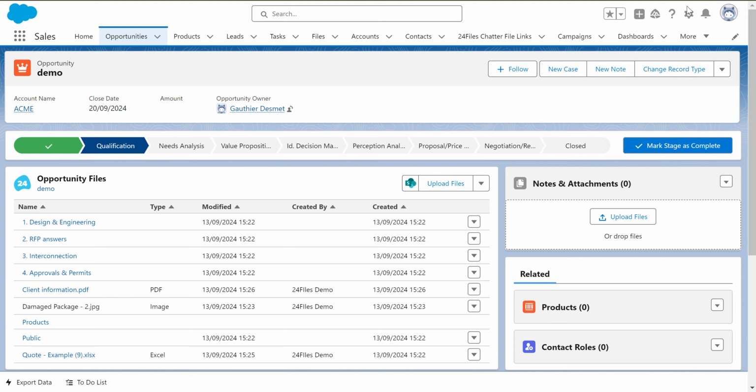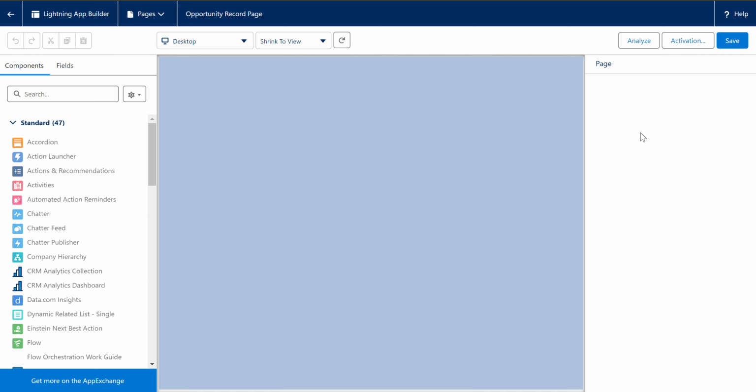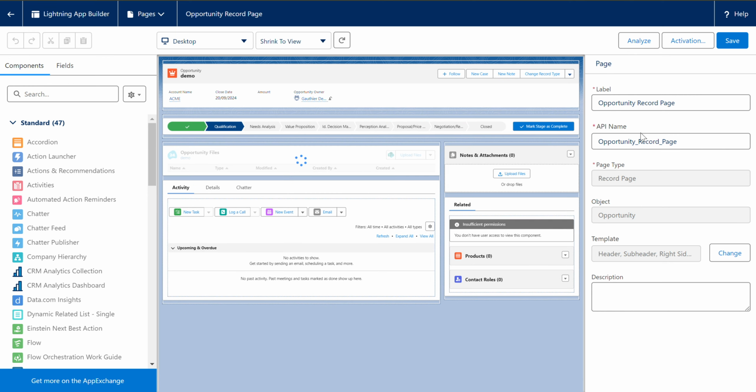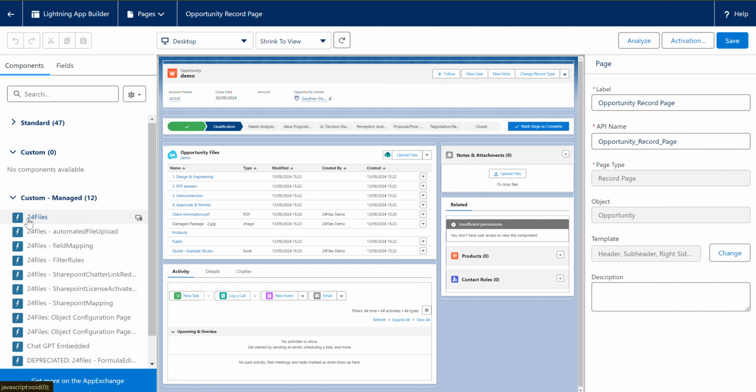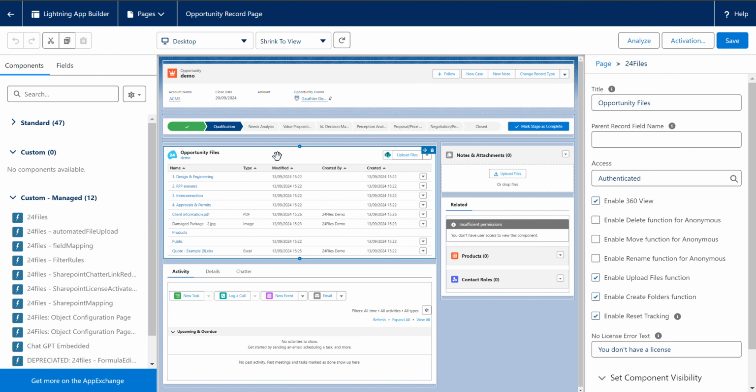Now, if we head to the edit page option here, let me quickly show you how to configure the 24Files component. So here on the left hand side, you see that 24Files is a custom component which I can drag and drop onto the canvas. And when I click on the component, we see here a number of options that you can configure. So first of all, you can give your component a custom name.